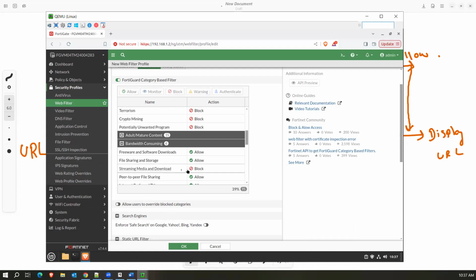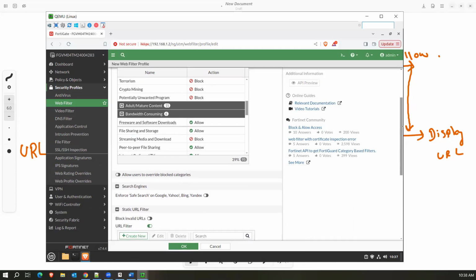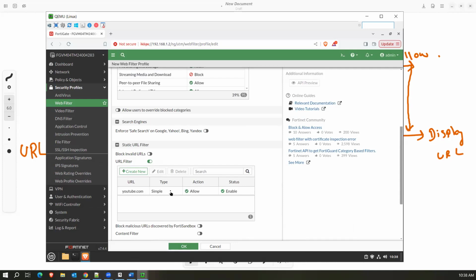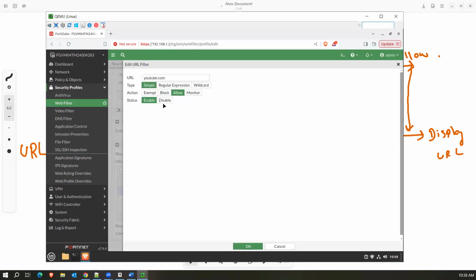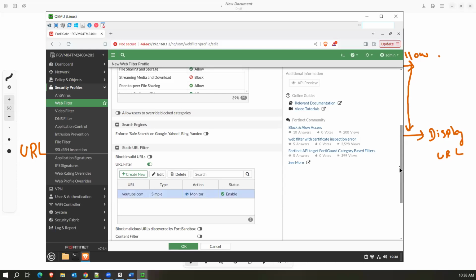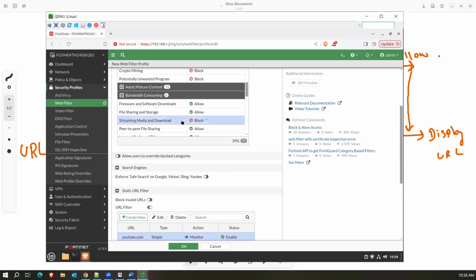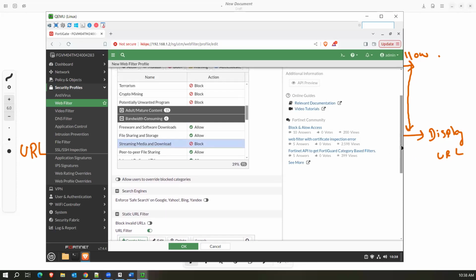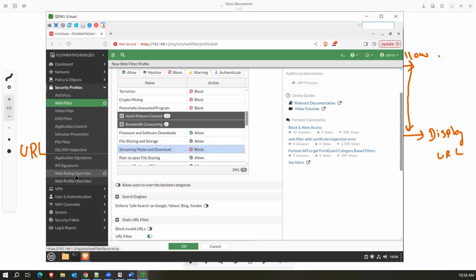But if I set this to block here, then again the URL will be blocked, even though I manually have an entry which says youtube.com should be allowed. So if I want to allow this, then this action has to be exempt here. Even if we set to monitor, it's the same action. Monitor only generates a log, but the website will be allowed. So if monitor action is set, then the category should also be allowed for the website to be accessed. If we don't want this, then we can create a web rating override and put it in a custom category and then allow the action there. So please keep this in mind when you do the configuration here.